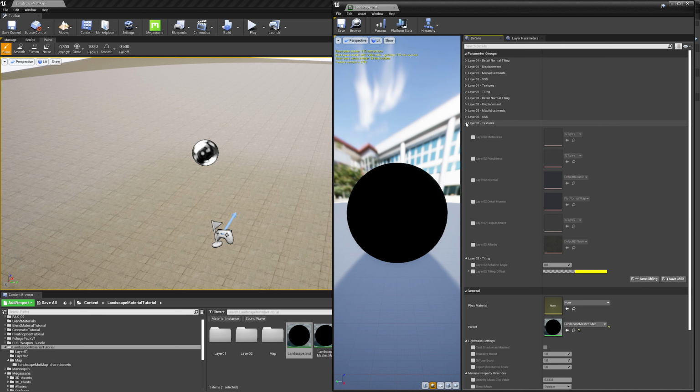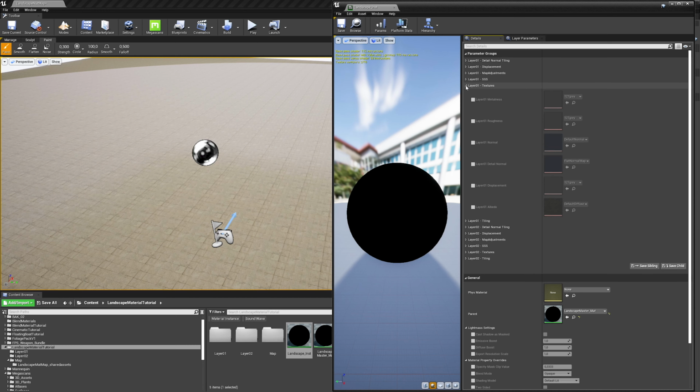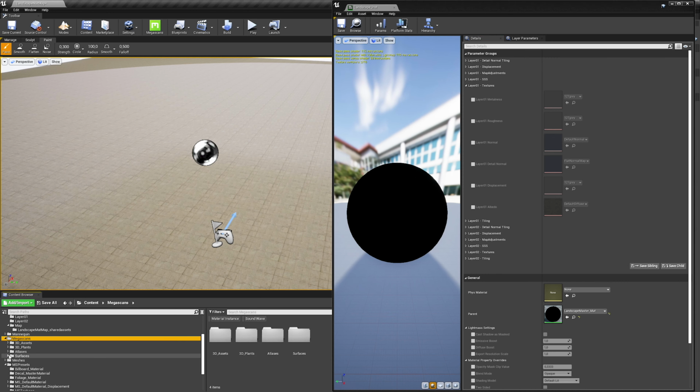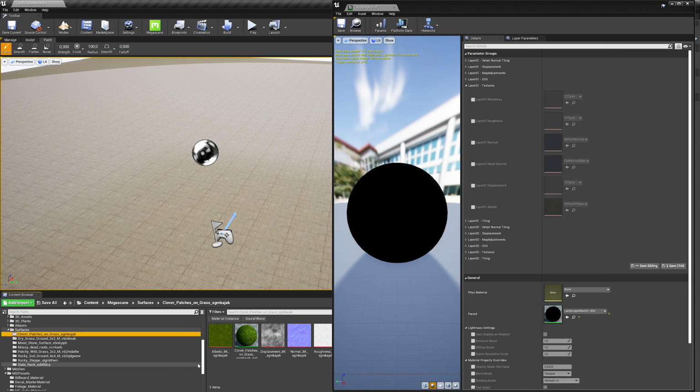Once this is done, the first thing we want to do is to assign all the textures for layer 1, so open up the layer 1 textures settings. Now we need to define all the textures here, so first we need to go to the content browser and search for the Megascans Surfaces folder. Open it and select the folder you want to use for your first layer. For me it's the Clover Patches on Grass folder.